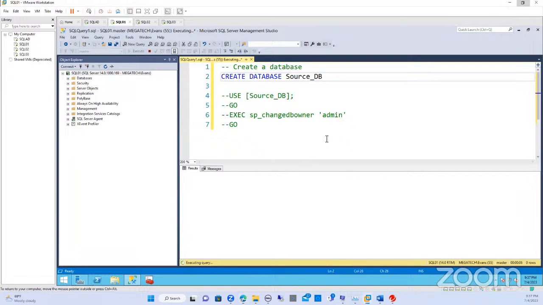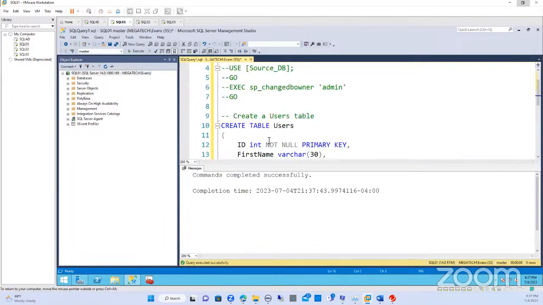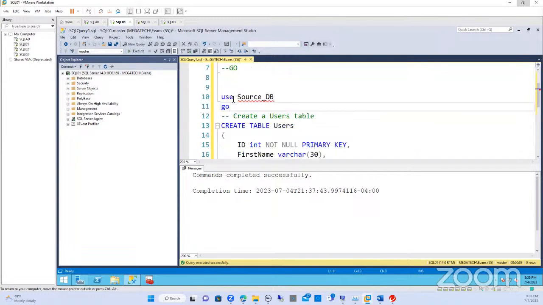Oh, you want to create it from the beginning? I just want to, because I want to have something to show that insert. Okay. My system is slow.